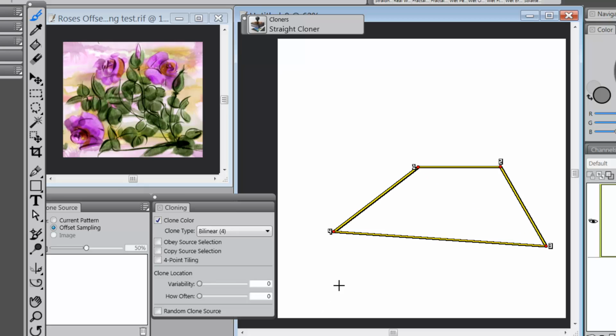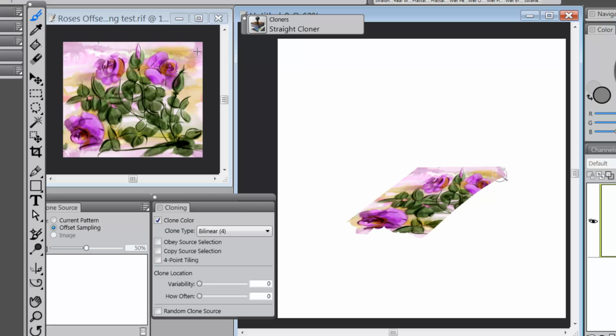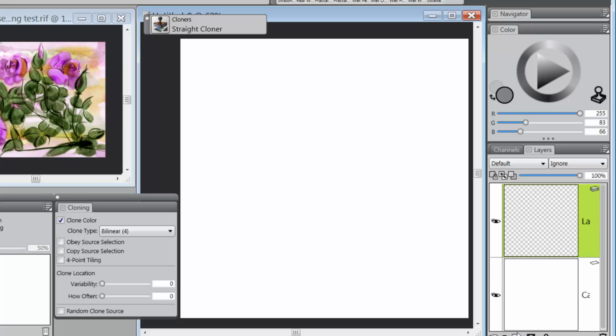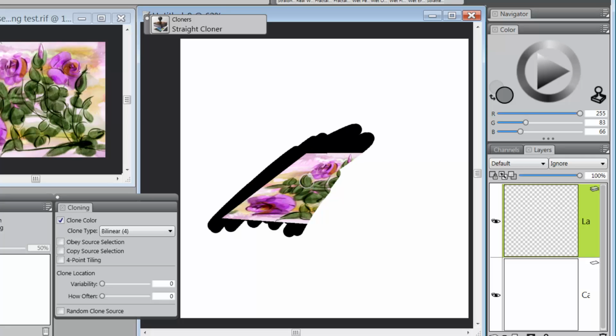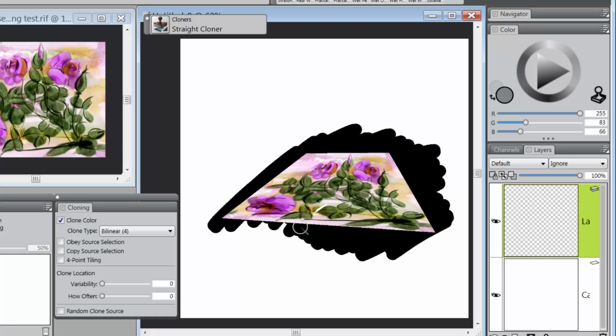Now with bilinear, I can do 4, and I'm going to clone inside of here what's inside of there. I'm not going to do obey source selection or anything like that. I'm just going to start cloning. Now, it seems to work real fine, right? Well, that's because we're on the canvas layer. So let's undo that. We'll add a layer, and let's see if we can still clone. And we can. It's still cloning the same way, but again, we've got that silly black stuff on the outside.